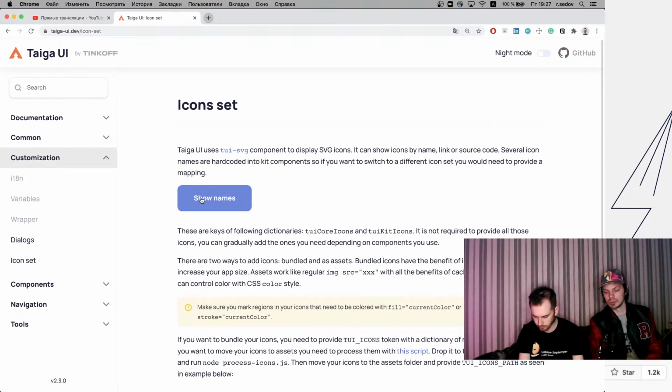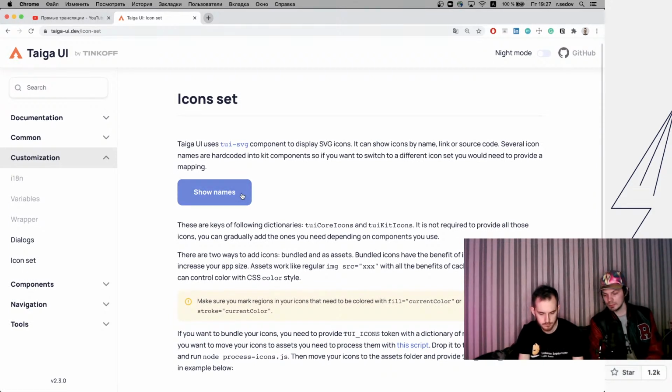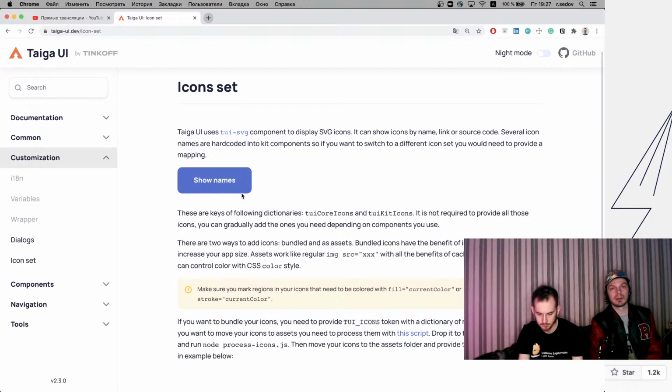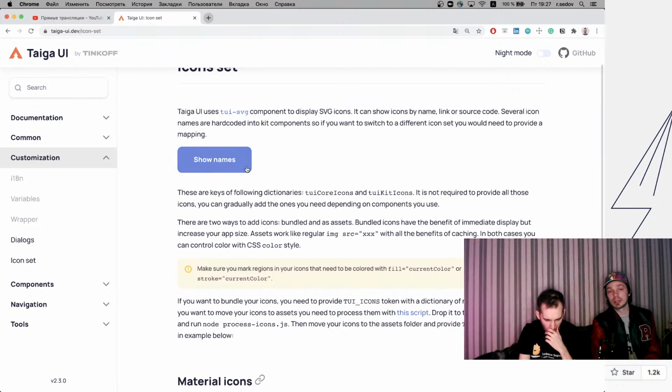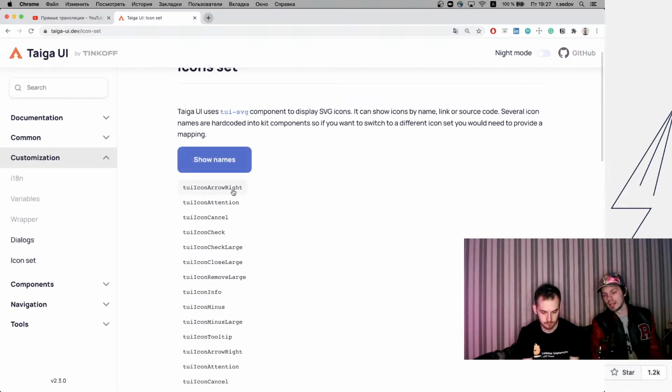And the last section is icon set. It's also a little bit tricky. So we use our TUI SVG component to display icons. It can show icons by name, by link, or by source code. And some icon names are hard-coded into Kit components, like the arrows, the calendars for date pickers, things like that. There's a full list of names for those icons.